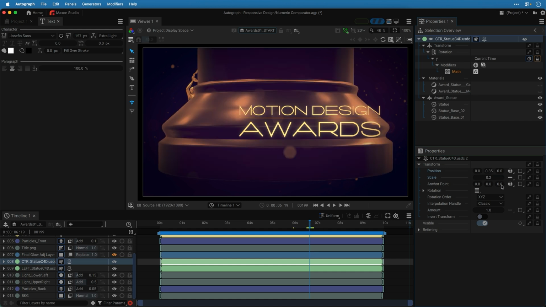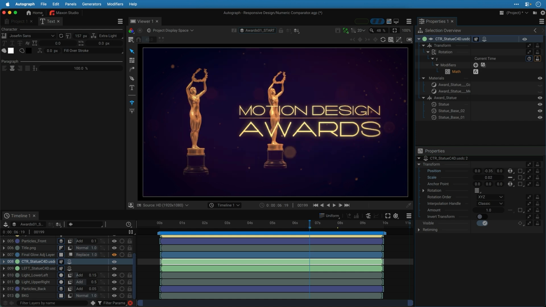Let's make it 0.02, I think is what we wanted to do there. And that looks pretty good. Maybe raise it up just a little bit more. There we go. So again, instead of having this be done with modifiers and generators automatically, if I don't know how to get to that point, I can always make a duplicate and use this numeric comparator visible negate trick.